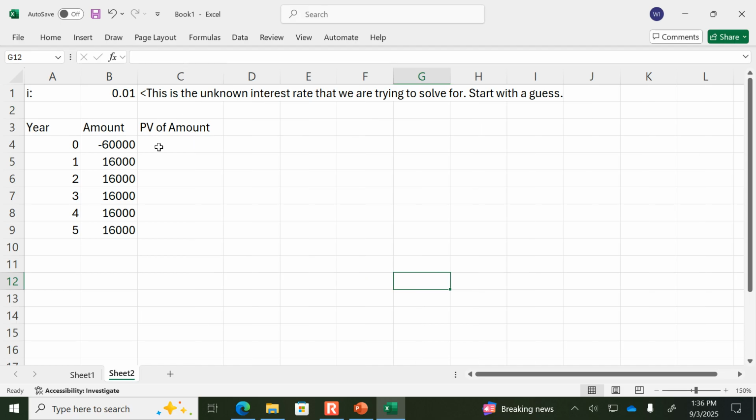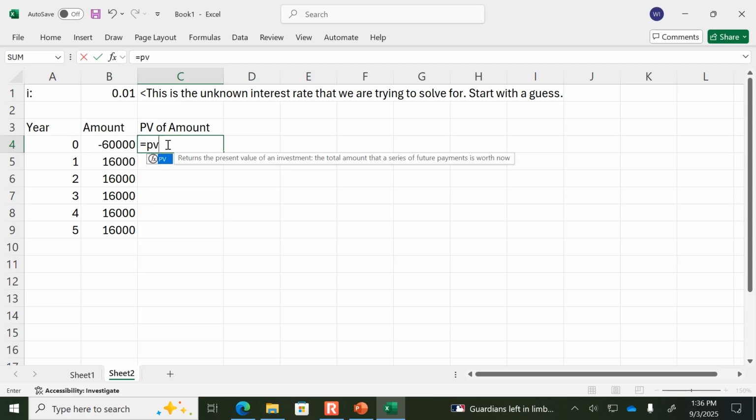All right, now what I want to do is find the present value of the amount for each row and for the number of years it's being discounted. So I'm going to use that PV function that's built into Excel. Equals PV, and I'm going to click on the location of the interest rate.